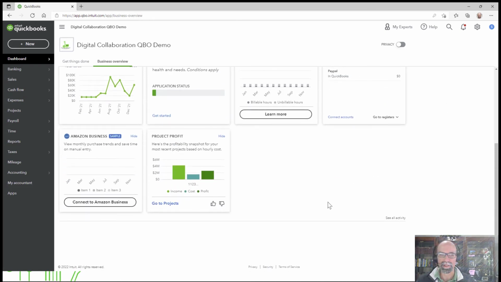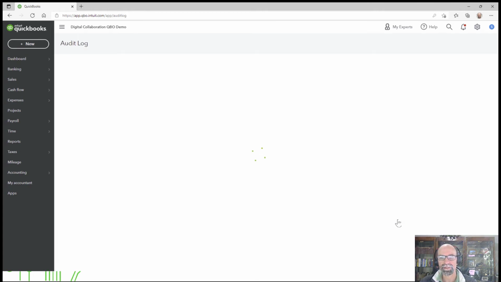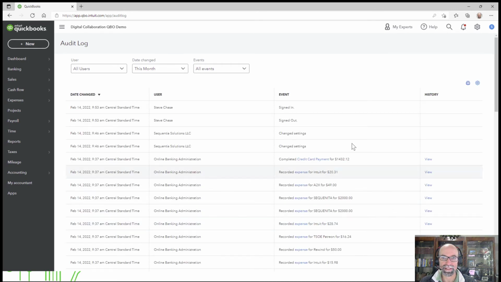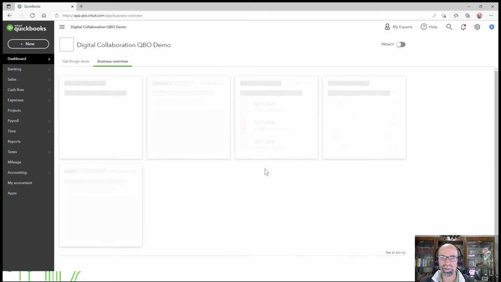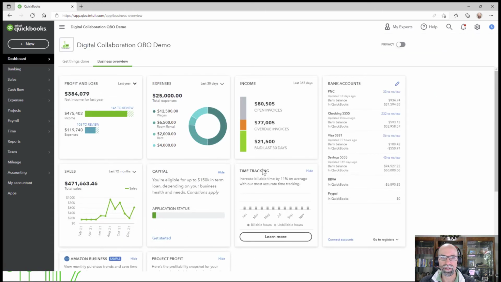There is a button at the bottom right that says see all activity. If you click that, that's going to take you to the audit log. This is really just everything that's happening in this account. Let me go back to dashboard, business overview. If you're at a coffee shop, you can turn on the privacy here.